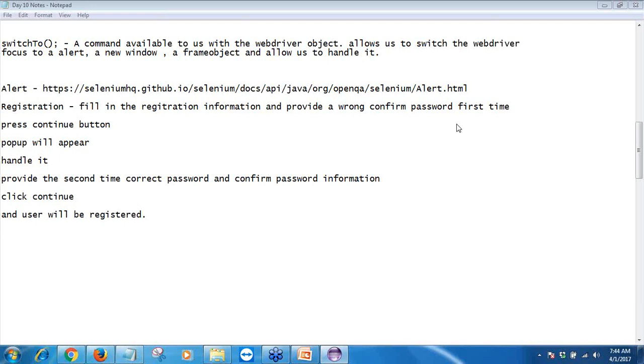We'll take a short break right now, 5-10 minutes, and after the break, we will resume the session and talk about how we can handle a frame and a window object, and we will see how we can use the desired capabilities class to work with the Internet Explorer program. So go ahead, take a break, and we will resume the session in the next 5-10 minutes. Thank you.